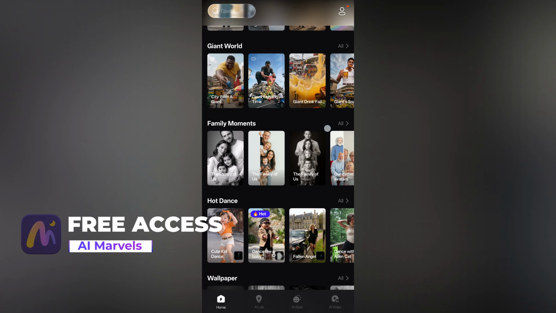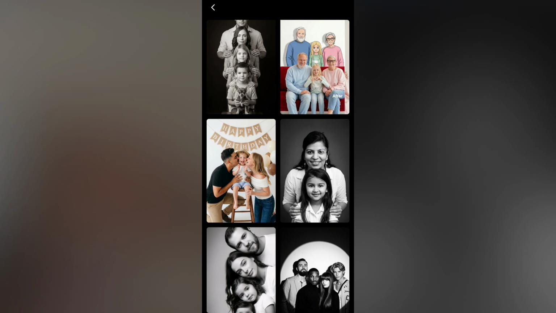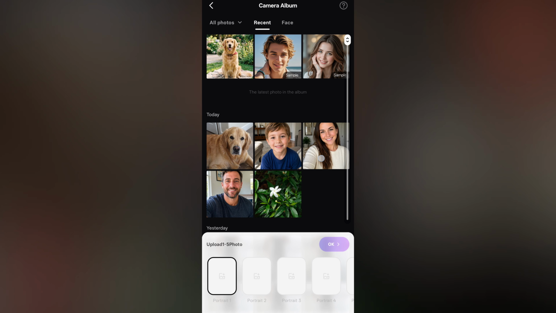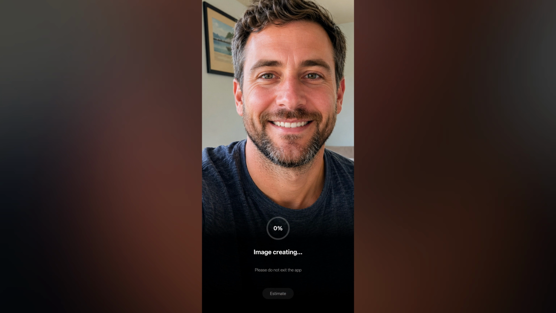Now we just scroll down and tap Family Moments. Here are lots of viral and trending family photo templates for you to choose. Take this one for example. Tap Use Template. Then import 1 to 5 of your family members' photos. Here I use 4 photos. Then tap OK to continue.